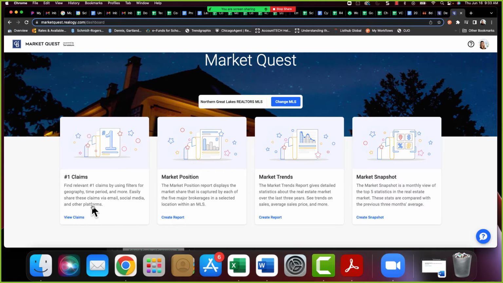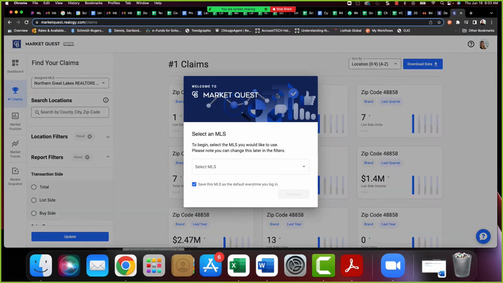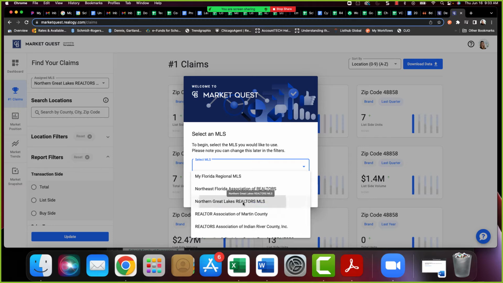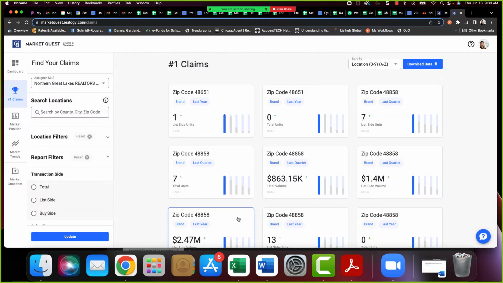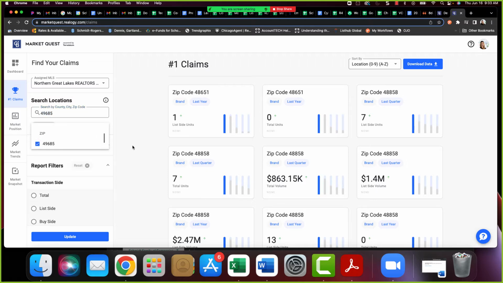So let's just go through the list here. We'll start with number 1 claim. So when you click on that, you'll see our friendly little box popped up again, even though we had already selected it. So just go ahead and select that again. Click continue. You'll see it comes up with zip codes. So depending on which zip code you want, you can choose that option over here. So I'm going to go ahead and put in 49685. It's my home zip. Select that box. You can select multiple if you choose to.